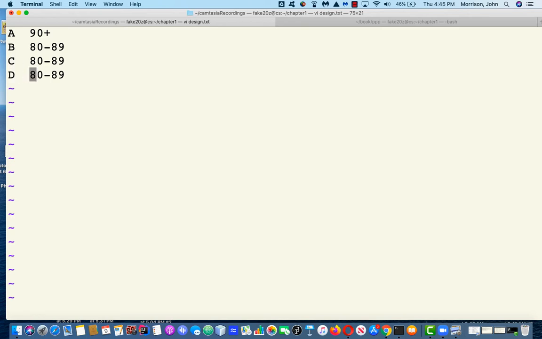D, okay, now B is 80 to 89. And we're going to run on a 10-point scale here. So this is 7, 6, and then this is 6. And then, here's a catch. F, okay, is less than 60.